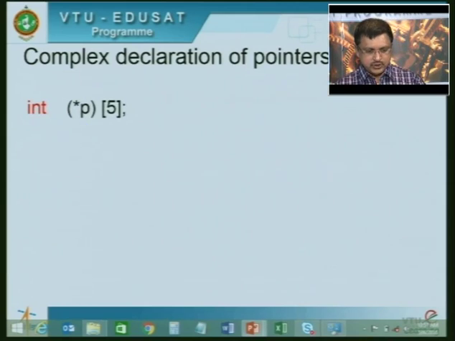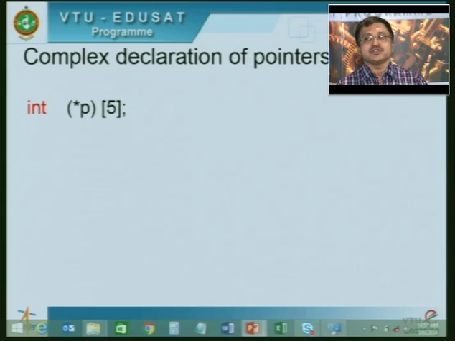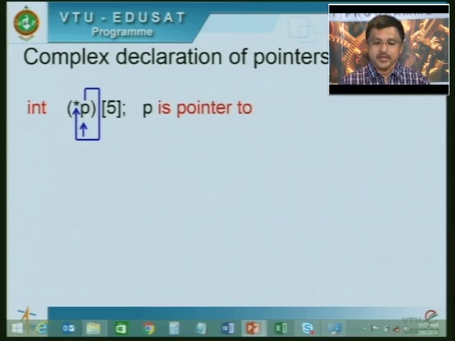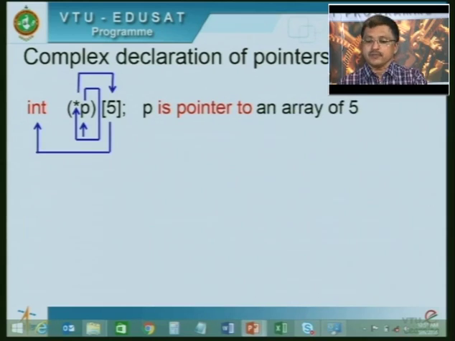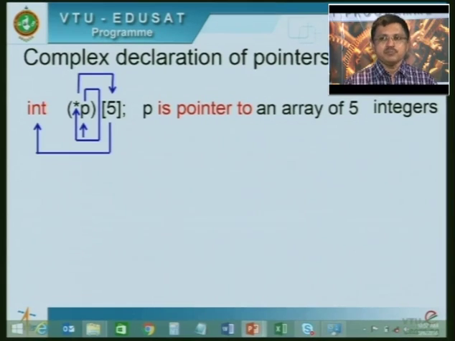Let us look at this. Look at the previous one, this is *p[5]. Now I bracket *p. Can you guess what happens? The first thing that is interpreted is p, and because there is a bracket, it has to complete the bracket operation. So now p is a pointer to an array of 5 integers. These two are very different. *p[5] without any brackets is very different from this.